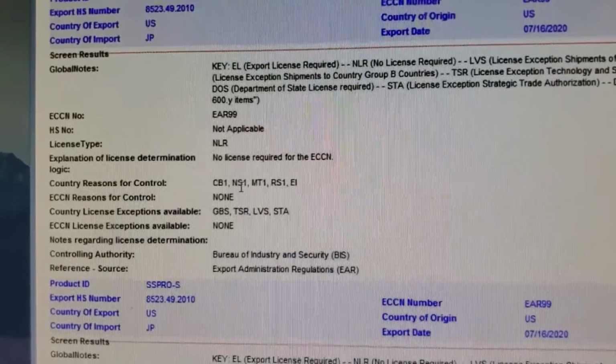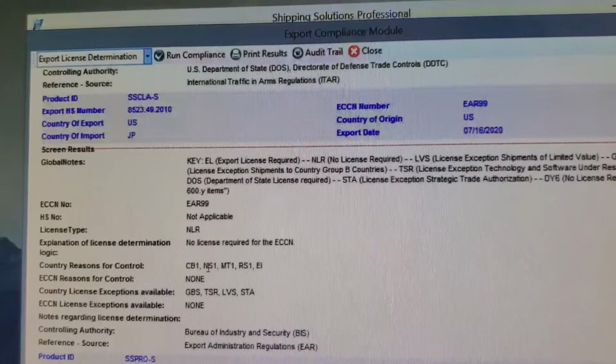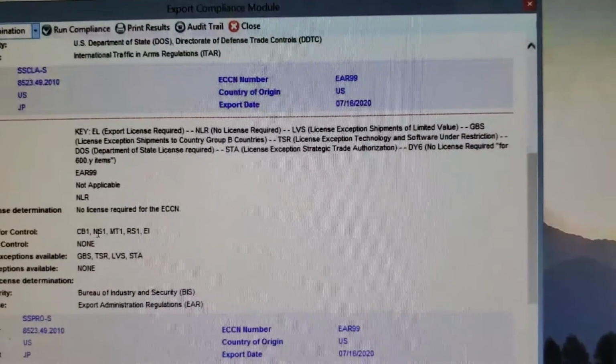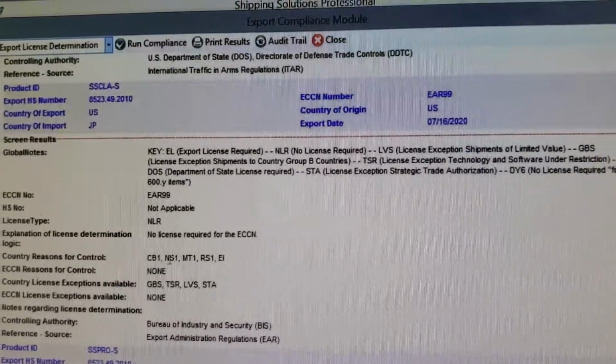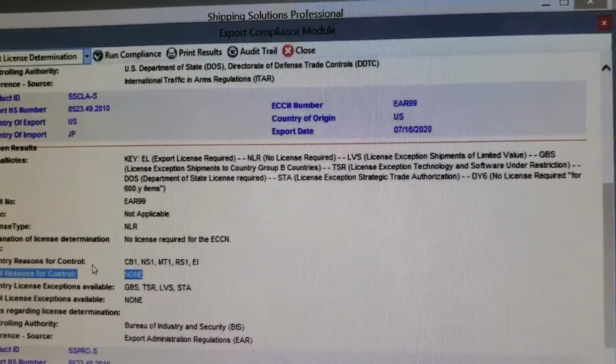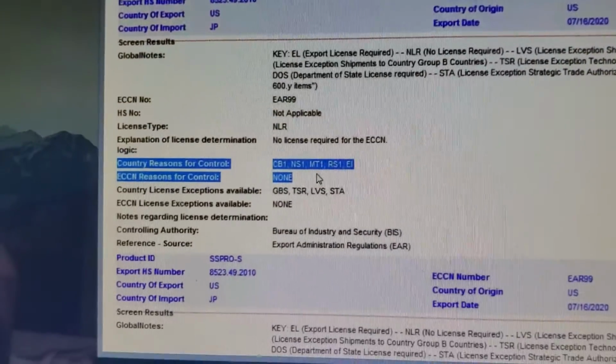Each of these is a different reason you might need a license. NS is national security, RS is regional stability. So what you want to do is just check if there's matches in these two categories. If there's a reason for control that shows up both for the country and for the ECCN, then it is controlled and requires a license.